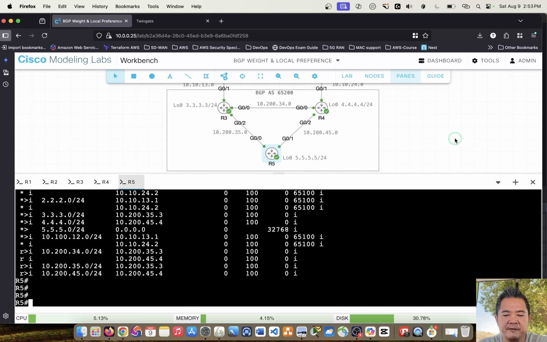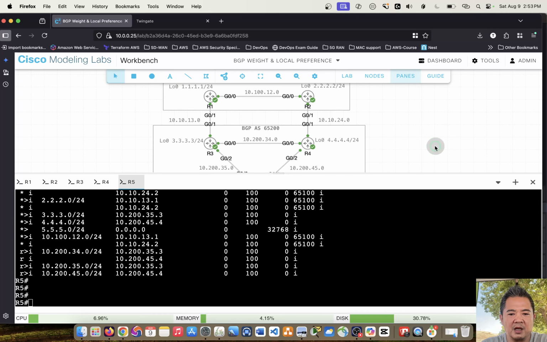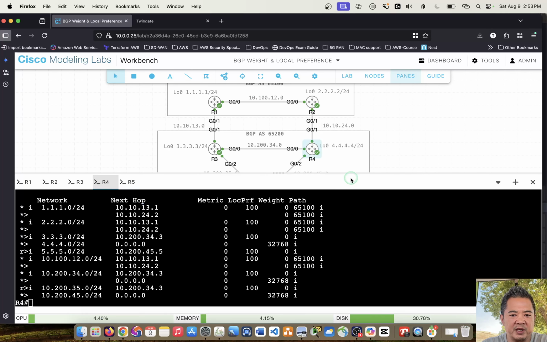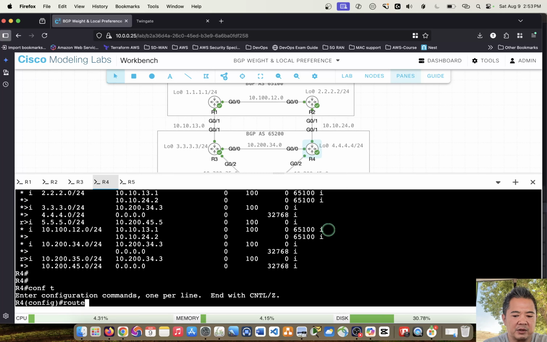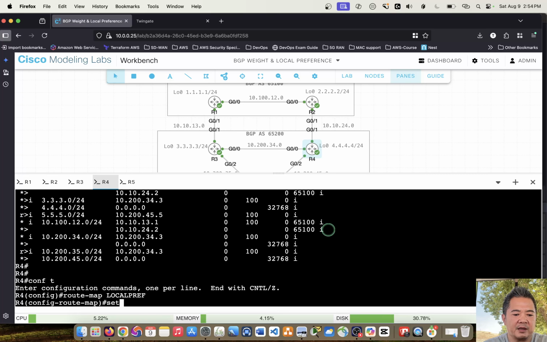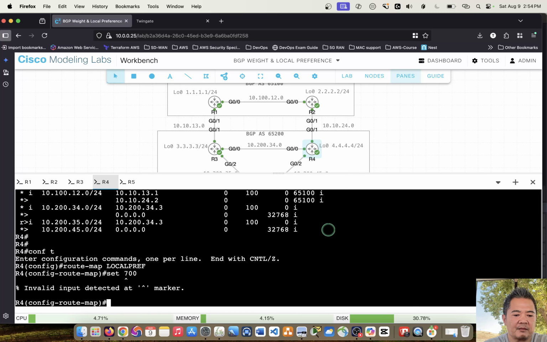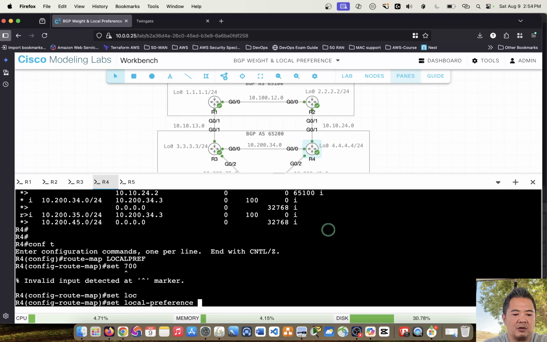Let's go ahead and configure local preference using a route map statement. This is pretty easy on R4. So we'll say config t, route-map local-pref, set local preference. Let's call it 700 this time. Set local-preference 700. Boom.